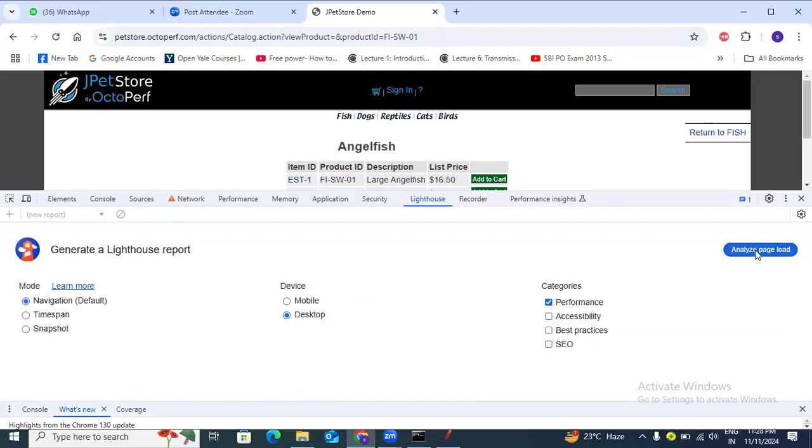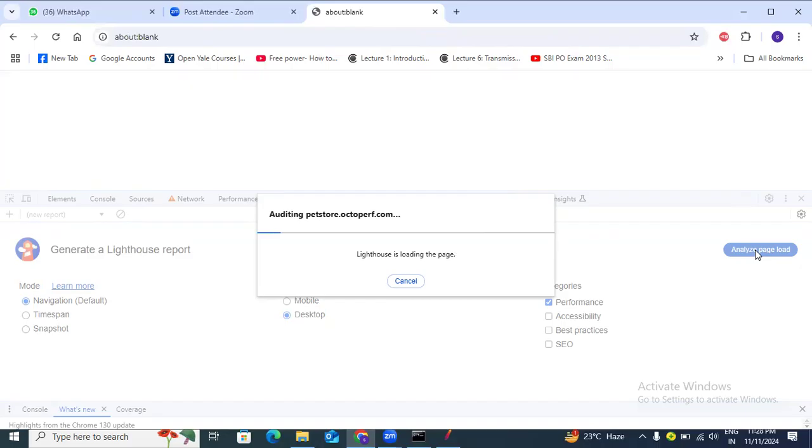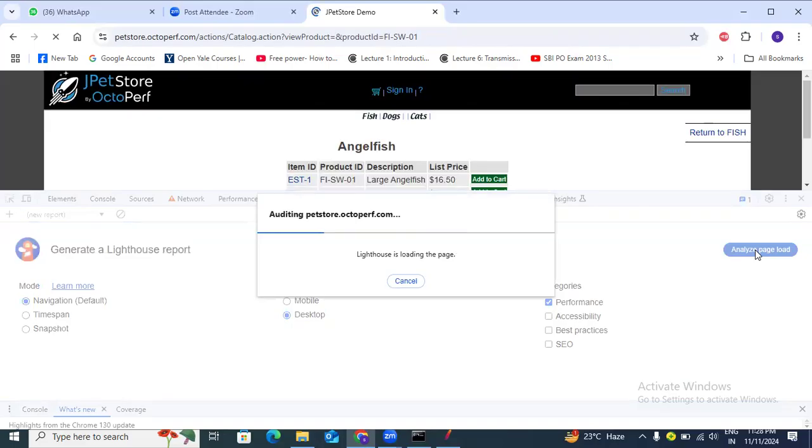Just click on analyze page load. Then the Lighthouse tool will give you the report. Okay, just wait for 2 minutes. The report is getting generated. Okay, just 2 minutes. The report is coming.